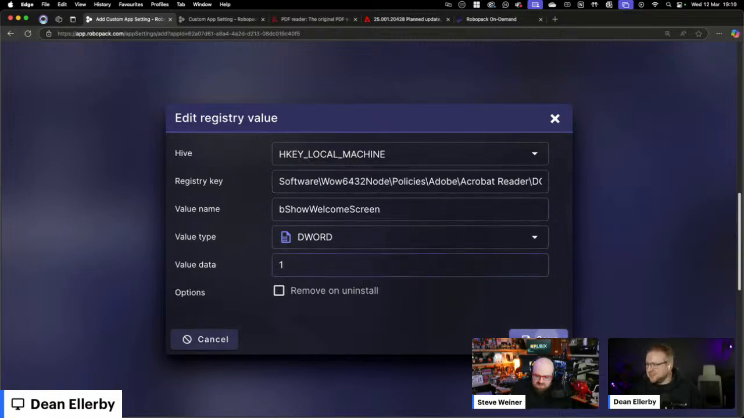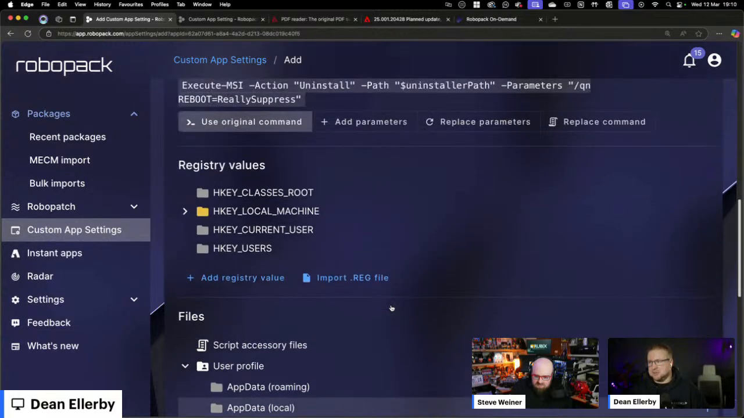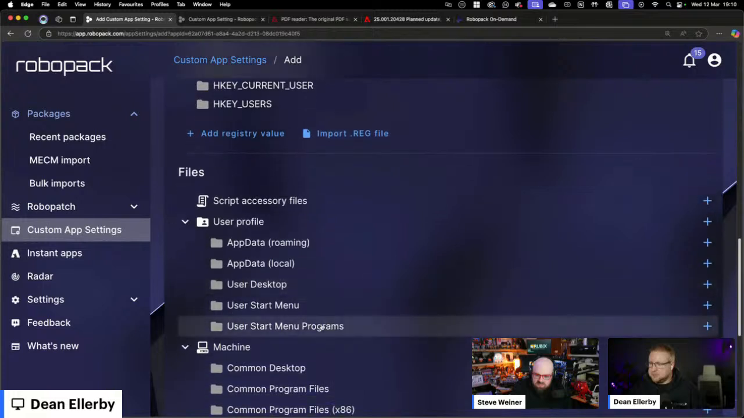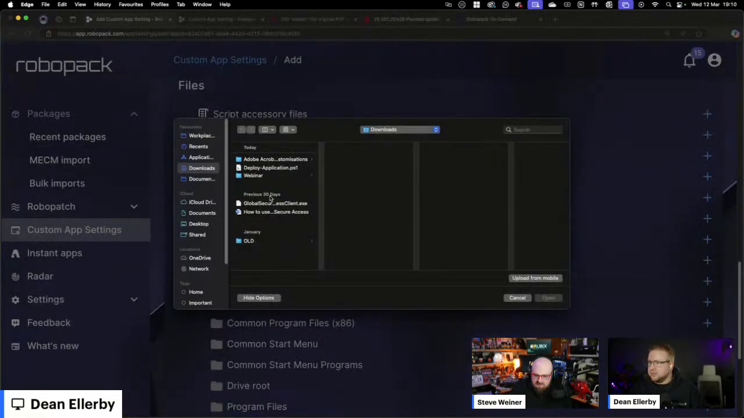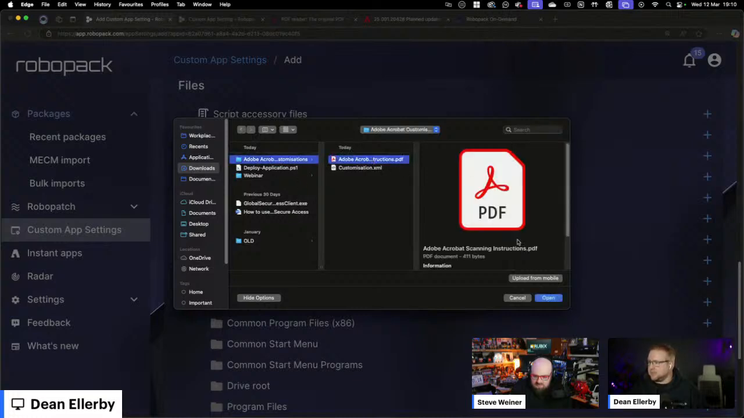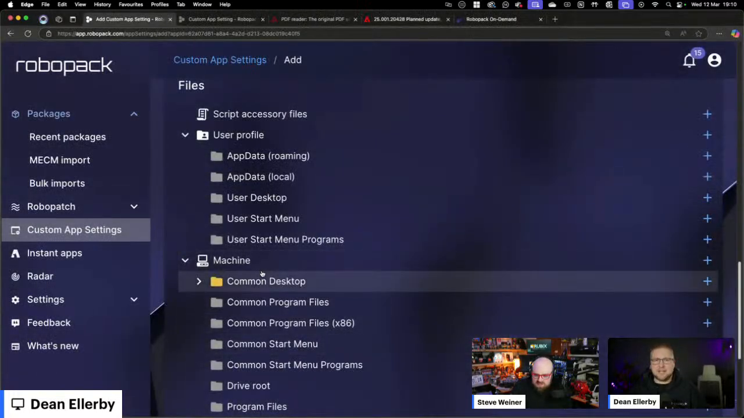I'll choose save, and we're not going to put any files there. But actually, let's put a file there. Let's put something stupid on the user desktop, like, look, Adobe Acrobat instructions. There you go. You might want to put those on the desktop and remove them afterwards. I want to see what actually happens in PSADT. Assume common desktop is the public desktop here.